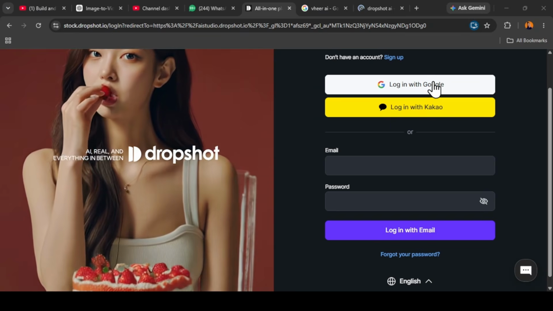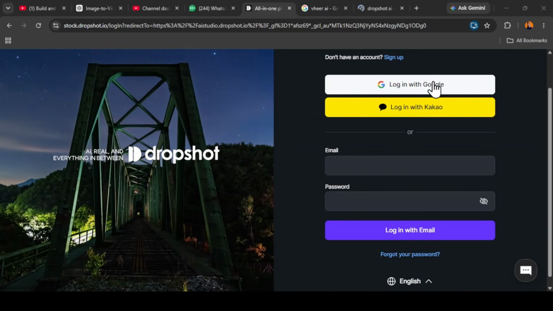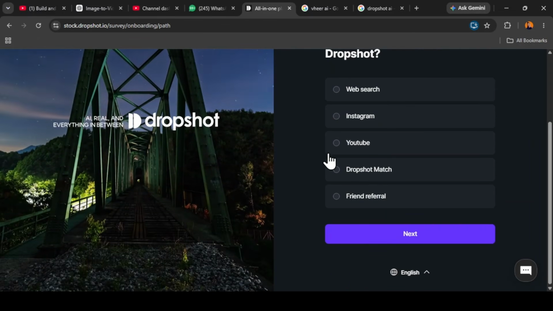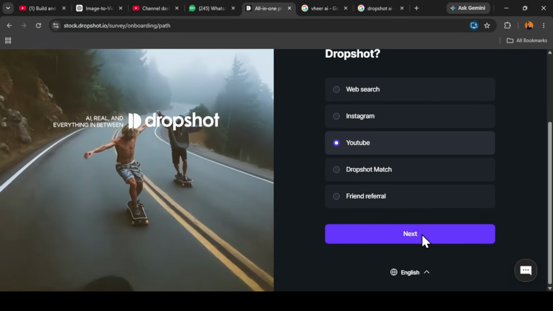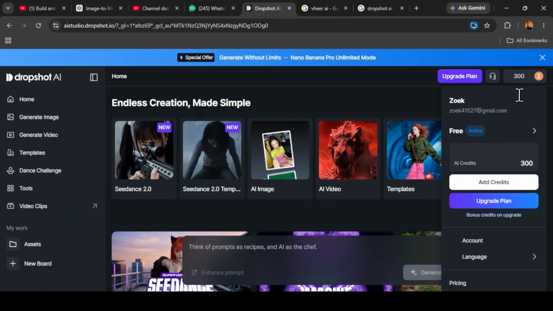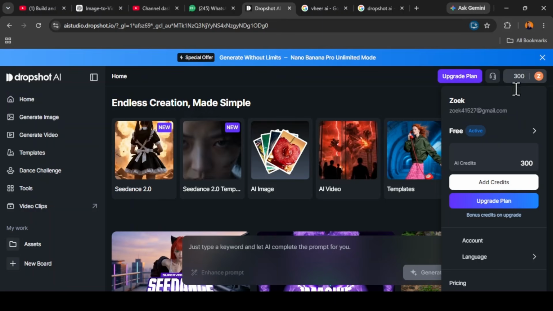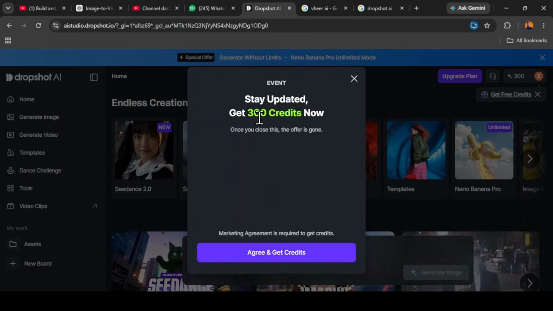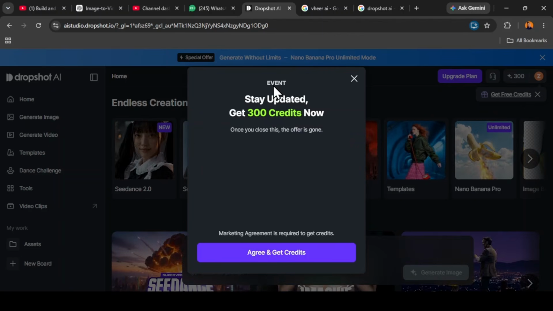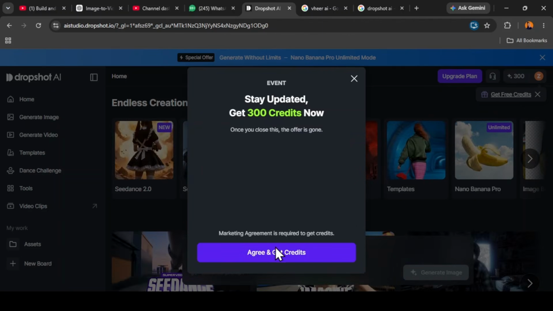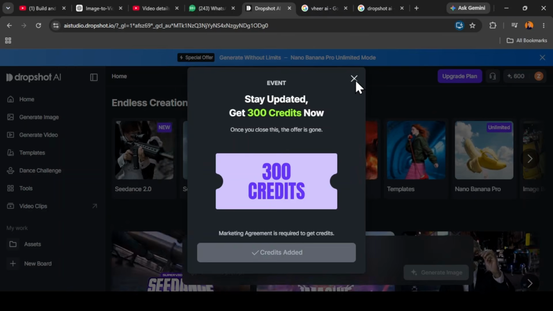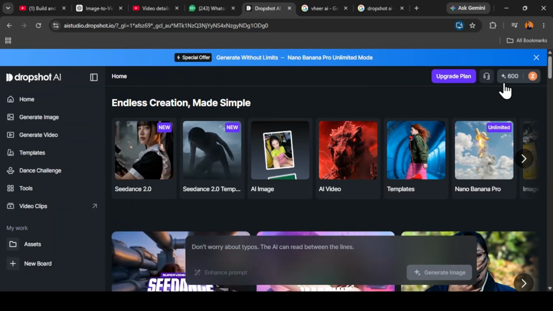Now, I want to show you how you can claim your free 300 credits, because this platform gives you 300 free credits. All right, so guys, once this pops up, you're going to answer a few questions, then you proceed to the next one. Now, once you sign up, you'll be given 300 free credits, just like you are seeing here. And watch this, stay updated, get 300 credits now. Once you close this, the offer is gone. So you need to be very careful at this point so you don't miss these 300 credits. So go ahead and agree and get the credit. Congratulations. So you've gotten your 300 credits plus 300 credits. That makes it 600 credits.